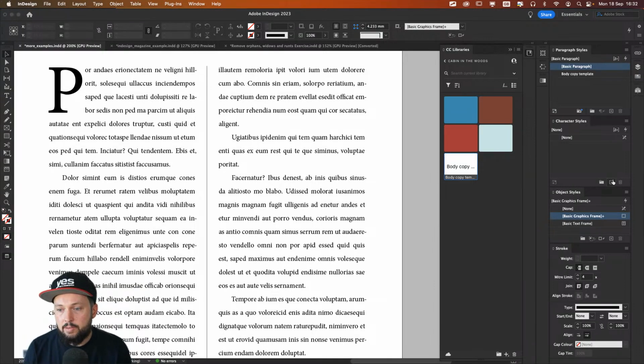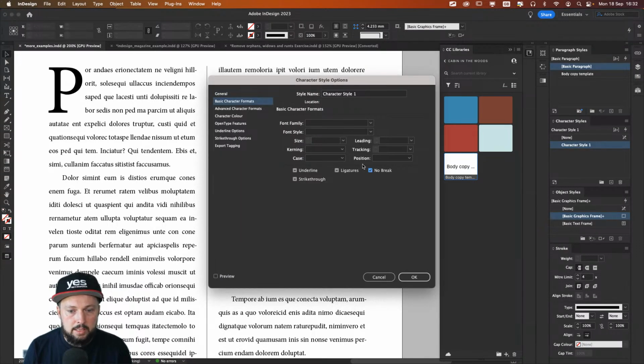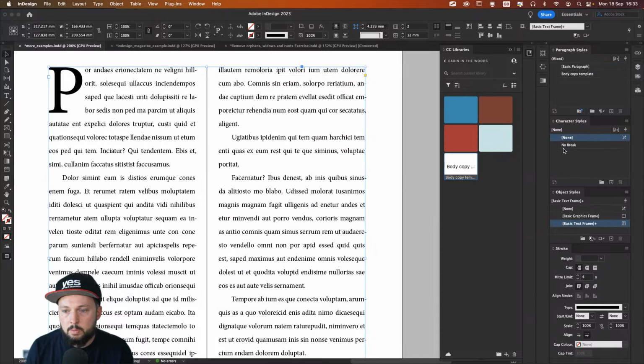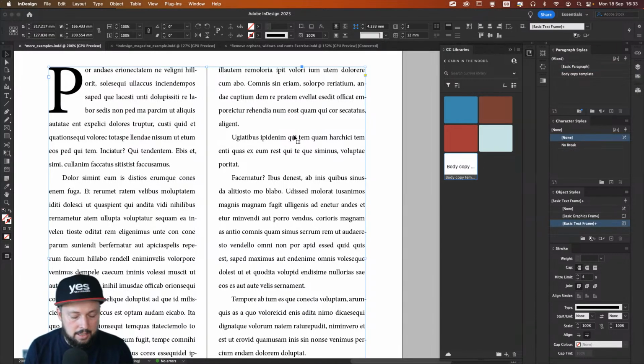First, you need to save a new character style, which is going to be a simple change. Just simply set the option on the basic character formats to no break. So I'll call it no break, but most importantly, you have to check that option. And then I'm not going to apply it to the whole text. We will apply it to the paragraph style that we've used in this text.